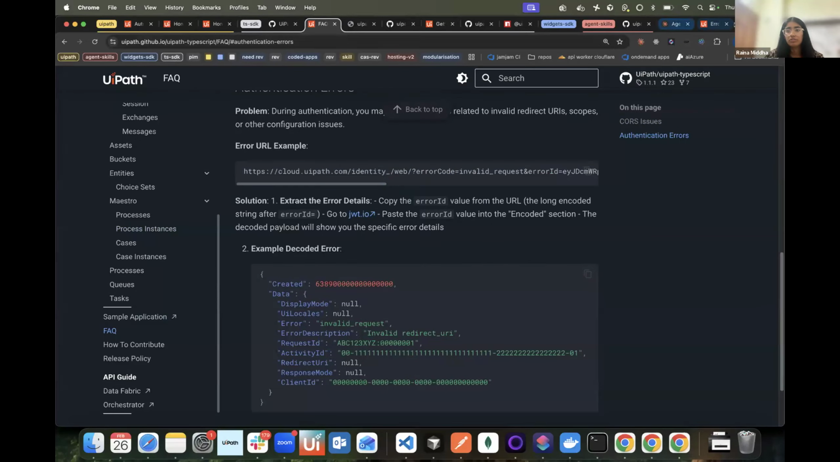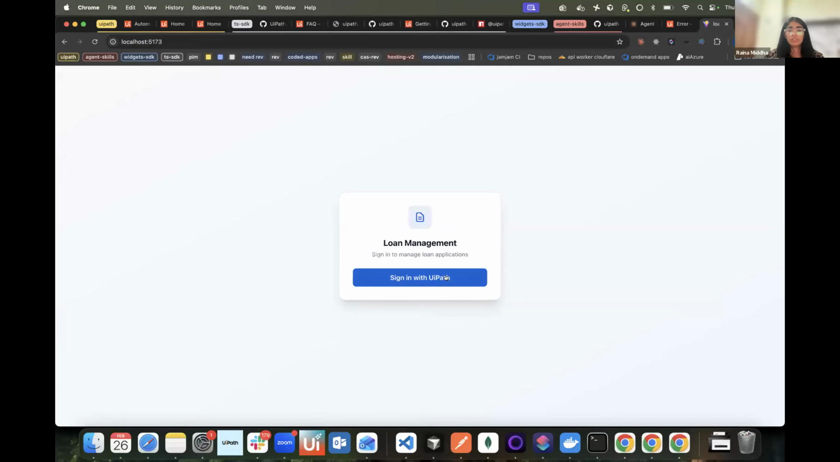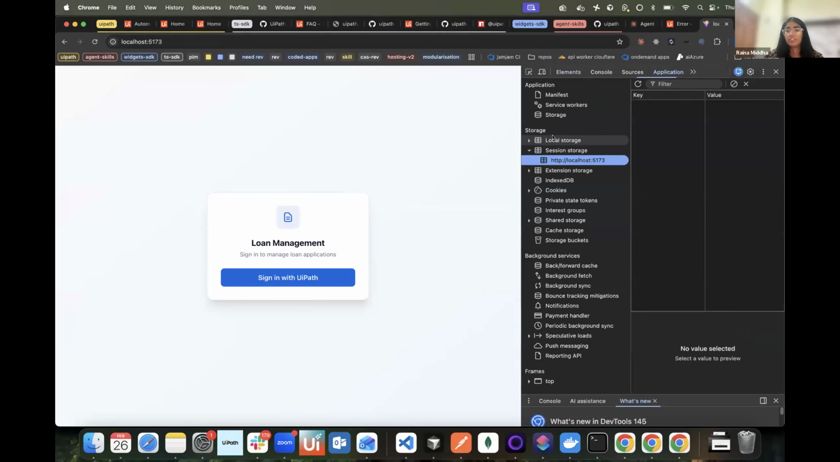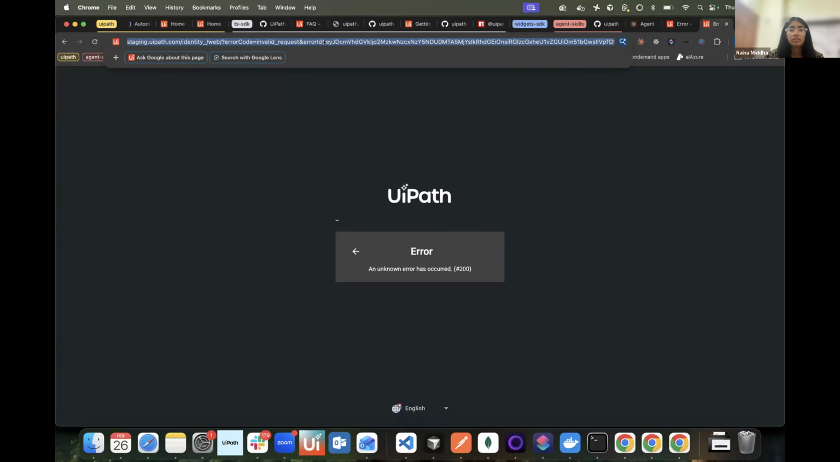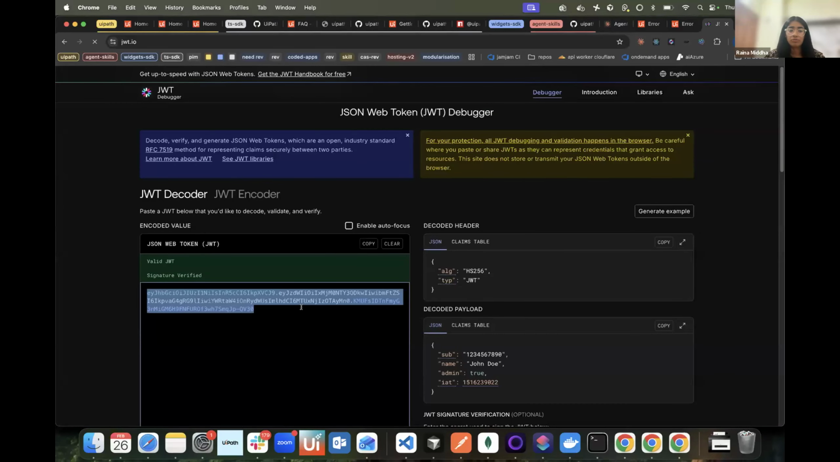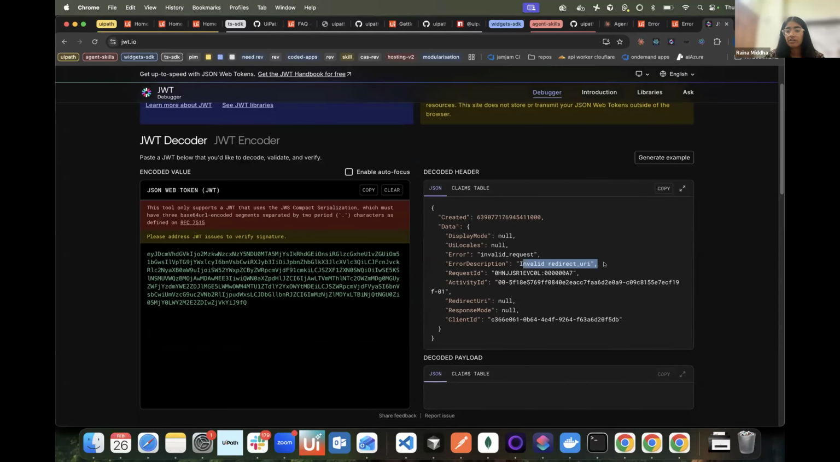And let me just open this here. So let me just start by clearing cache. It's already cleared. And now let's log in. Yeah. So if you see here, this is what the documentation also provided, and we can perform the same. So we just need to copy the code and decode it. And it says that invalid redirect URI for this client ID.